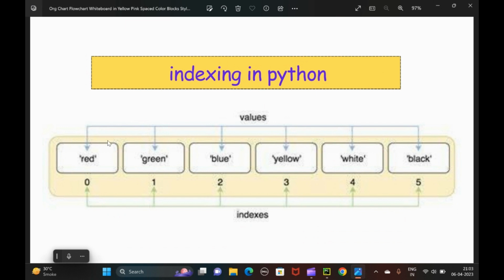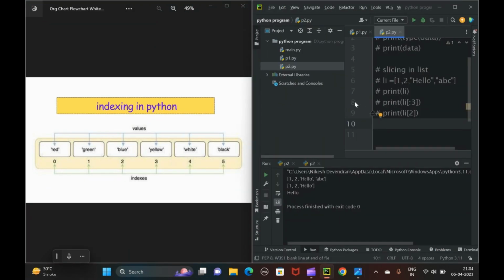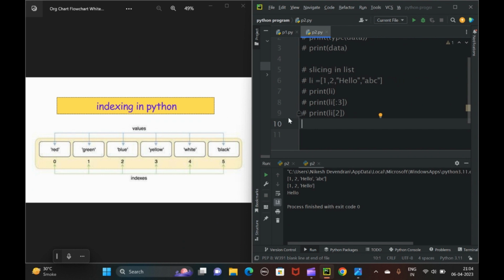Suppose we have stored every value in a list. Whatever value we are storing in the square brackets will be considered as the data type list. So if I do element dot li dot 0, let's create a variable and store all these values so you can understand it more clearly.